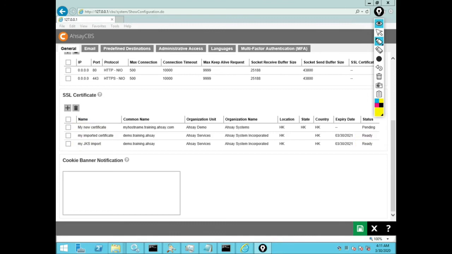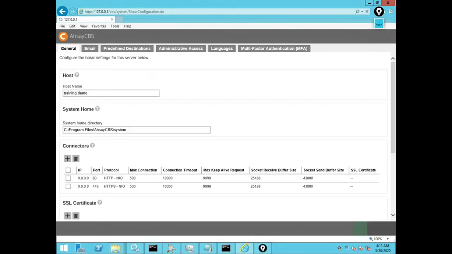Remember that a ready status allows you to apply it to a connector. If it's in pending status, that means the certificate is not yet ready.